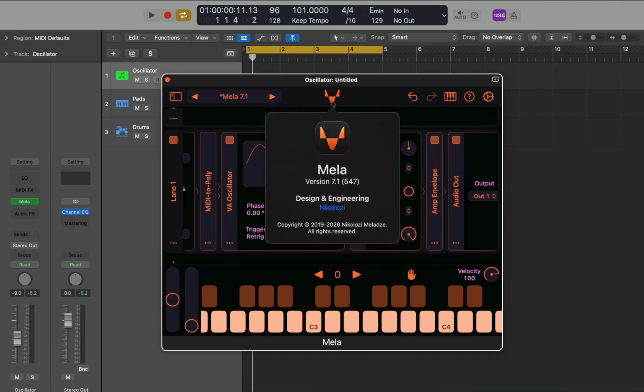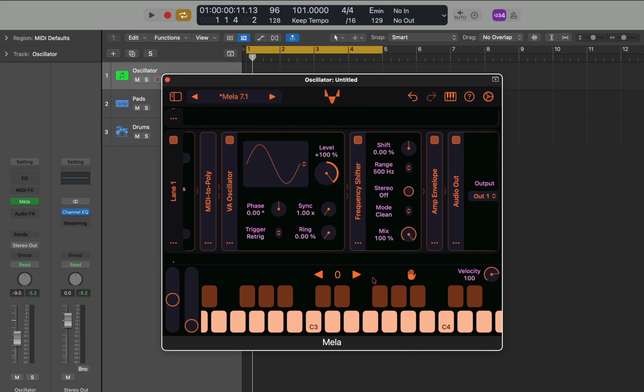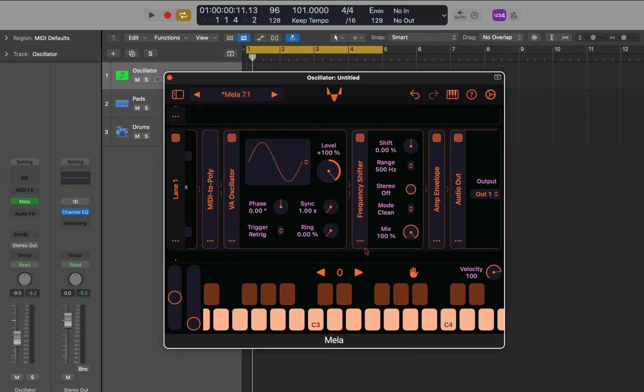Hey, this is Nicolosi. Mela 7.1 is coming soon, and it will introduce a new module collection, Collection 5. And of course, it will bring new modules. And I thought I'd create sneak previews to showcase them. And in this video, we're going to focus on the frequency shifter. Okay, let's get into it.